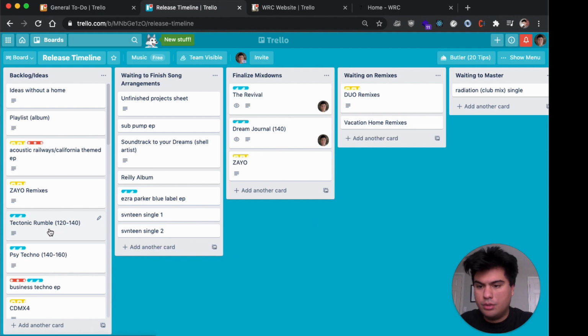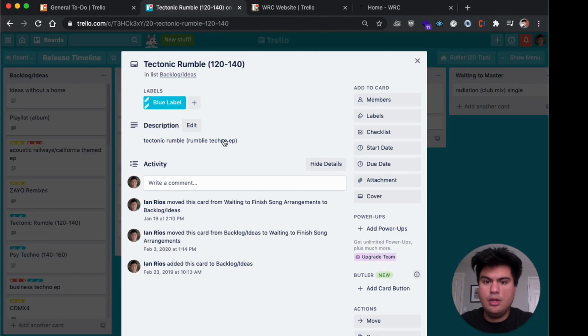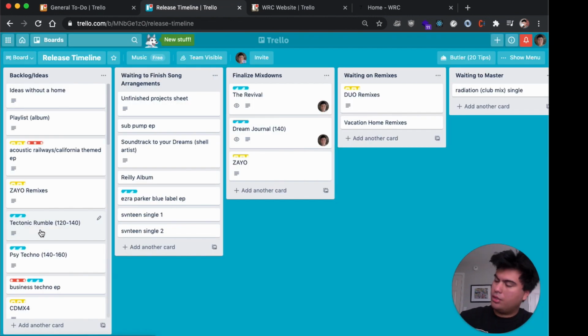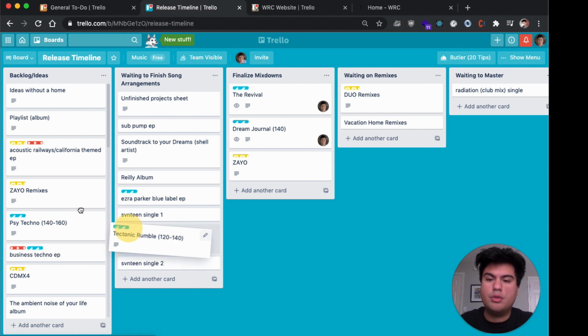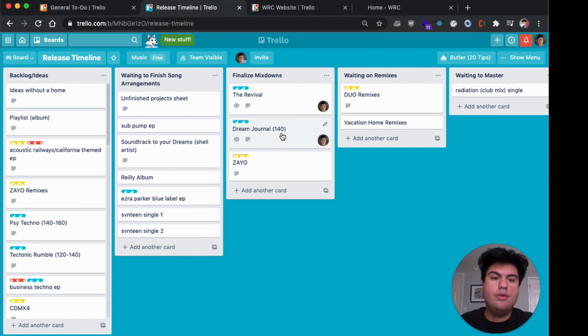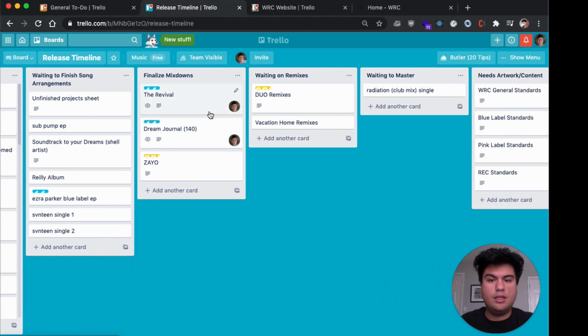So Tectonic Rumble is a great example. You'll see here, I made this card much longer before than I had the template. Anyway, I could then decide what project files I want to put into this package of Tectonic Rumble techno music. I'll drag it over. Now that I know what projects I'm working on, I'm going to finish those arrangements. Then it'll go through the pipeline and get mixed down. Then, depending on if it needs to be mastered, it'll jump into mastered. Maybe for some items I want remixes as well.